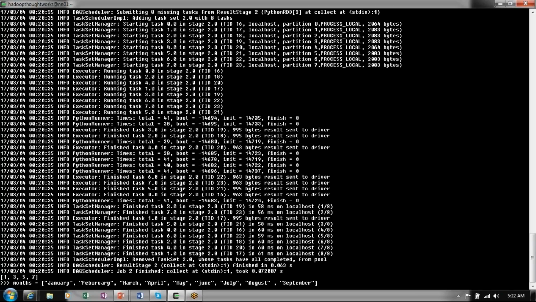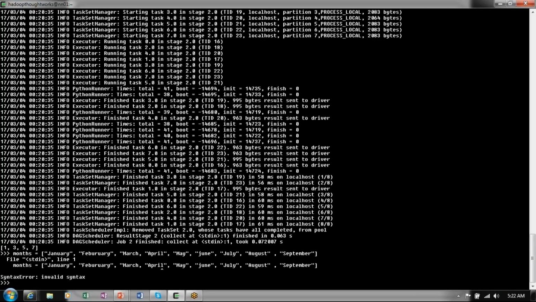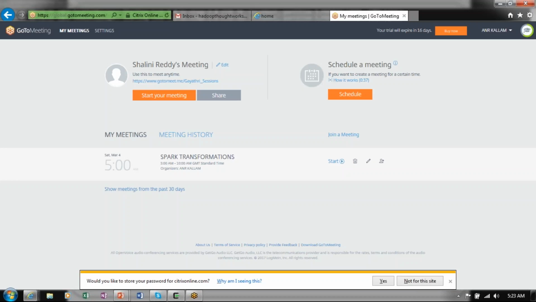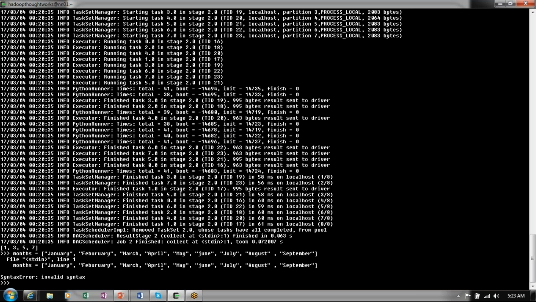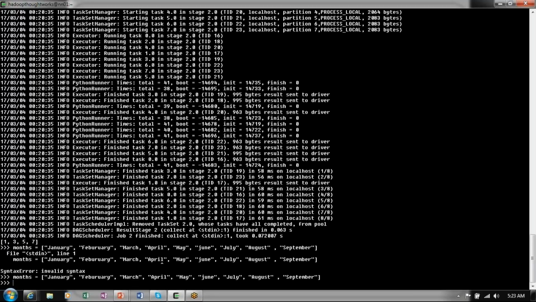Okay. I have given this one now. If you take it very carefully, it's an invalid syntax. Where is the invalid syntax? April, which is fine. March, the quotation is missed. Yeah, perfect. Thank you. Now this is your normal data elements. This is not an RDD. How are you going to create an RDD?